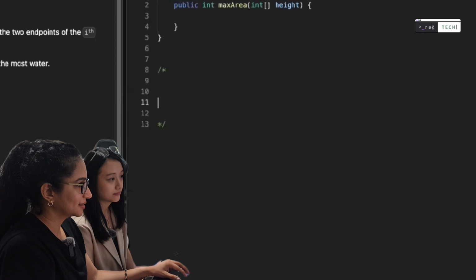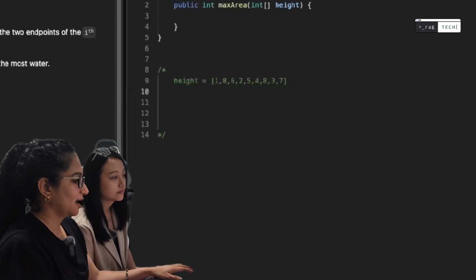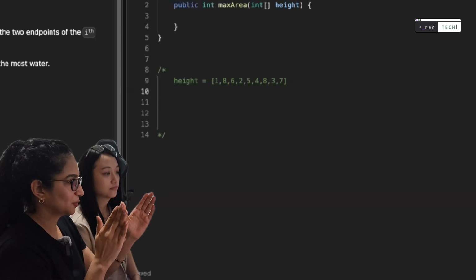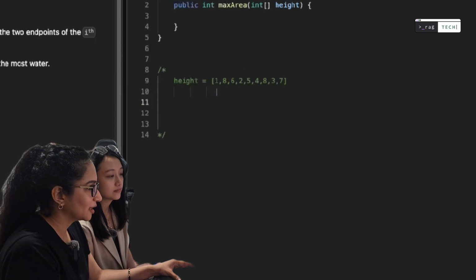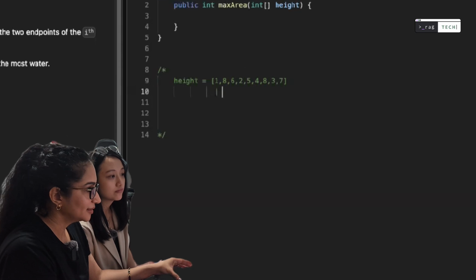I usually use comments, so I use this to comment. And now we have this. So these are the heights. At first glance, you know that you have to choose two bars, and the area is in between the two bars. It seems quite obvious to start with two pointers, one at the starting and one at the end.